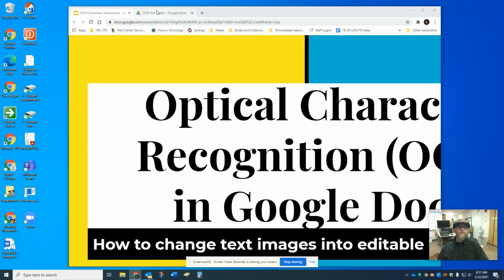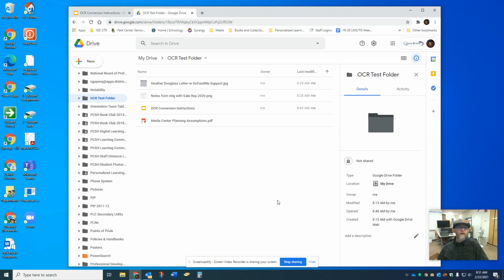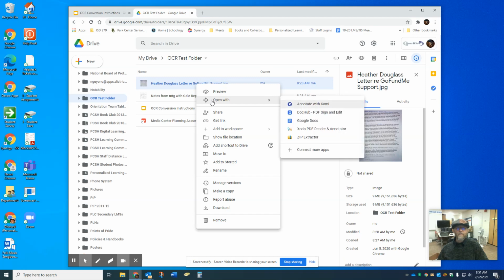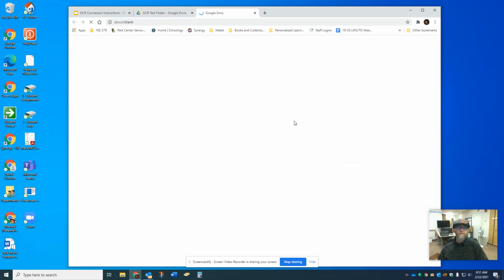If you're in your Drive, and you already have an image, like a JPEG of a photo that you've taken, or a PNG of a screenshot, something like that, all you need to do is find it within your Drive, right-click on the item itself, and then choose Open with, and then you choose what you're going to open it with. In the case of the JPEG, you can just open it with Google Docs. And that will slowly do a conversion process.